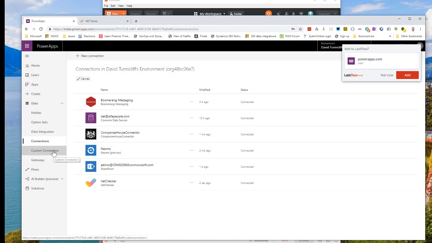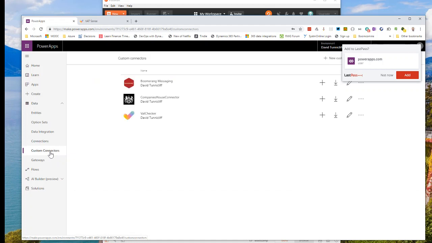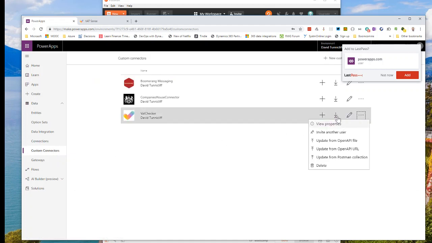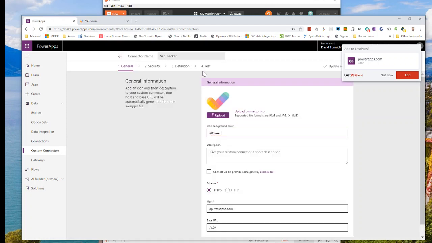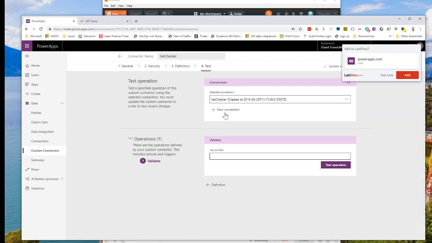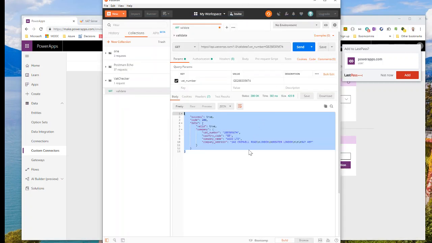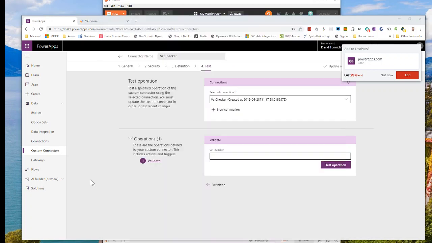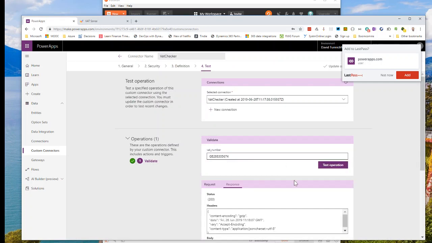Now to carry on where we were and actually test that the custom connector works, we need to go back to custom connectors, and we need to go to edit in here and go to the test element of this. And for the purposes of the test right now, we're just going to use the VAT number that we initially used within Postman, just to make sure we're actually getting a response back. So we'll test that operation, and there we go.